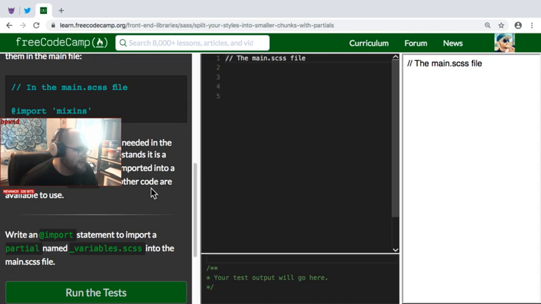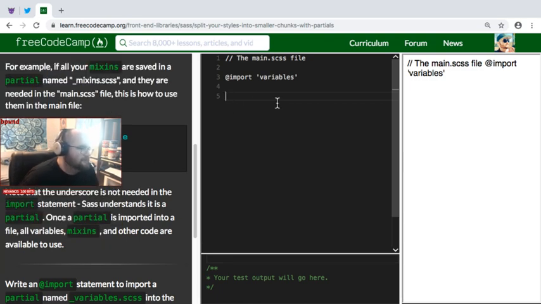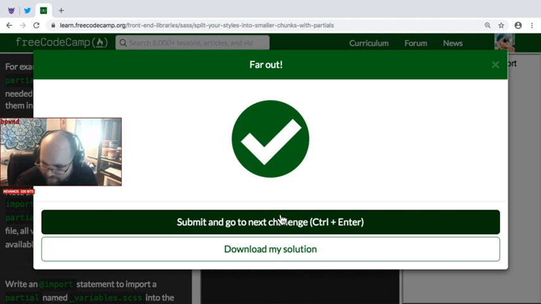Write an import statement to import a partial named variables into the main SCSS file. So we just import variables.scss, and we don't even need that. We just need the variables.